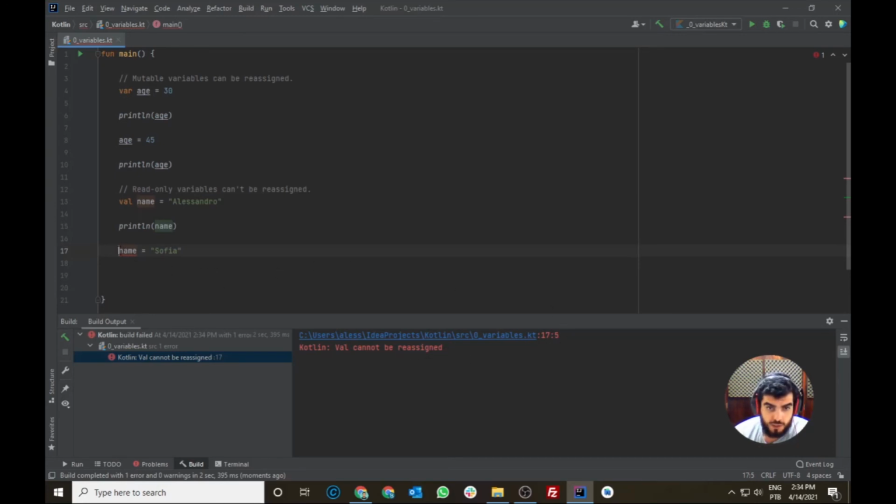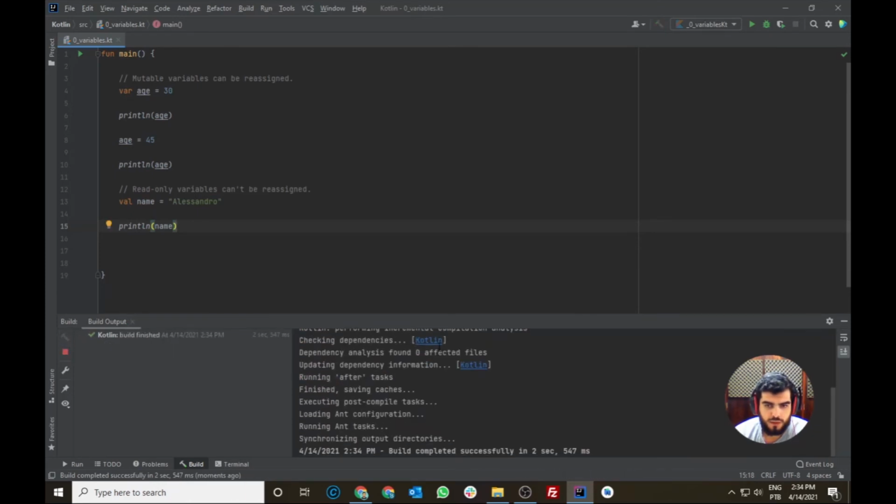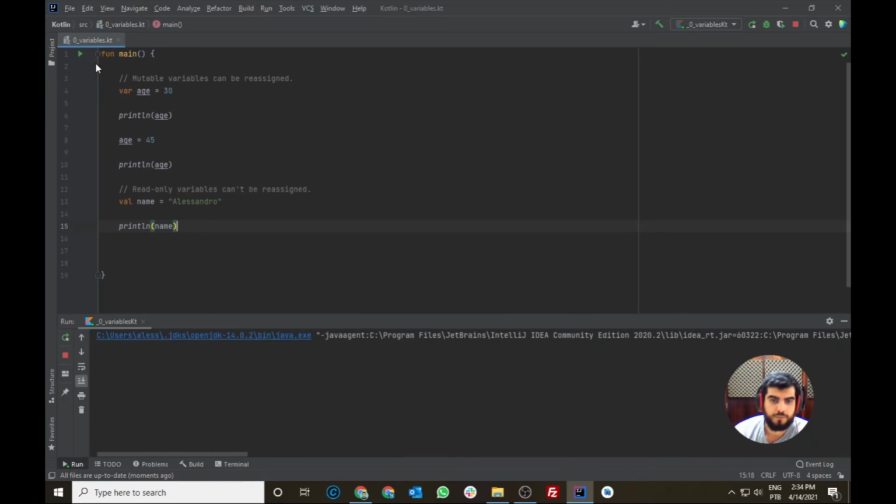So let's just erase this line and run our program again. And as we expect, our program works fine again. So that's it for variables in Kotlin.